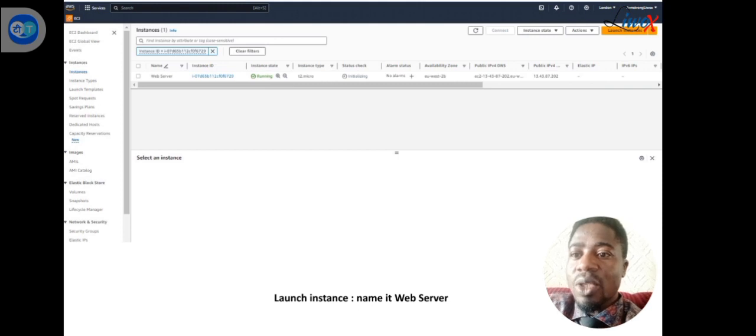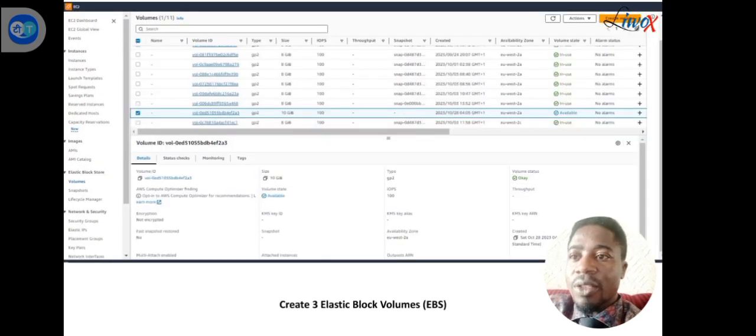Let's go ahead. So first of all, we prepare our web server. How do we do that? We launch an EC2 instance. We name this one web server. Then you go to the volumes. There are some default volumes already, but we're not going to be using those ones. We're going to create our own volume.